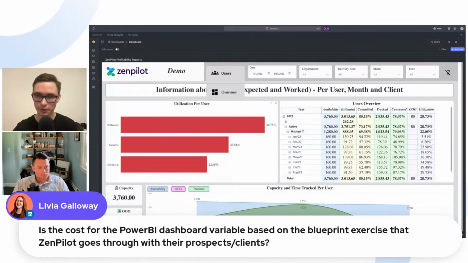Okay, this one is fairly specific. I don't know if you want to answer this on the call, but I'm going to read it anyway. Livia's asking, is the cost for the Power BI dashboard variable based on the blueprint exercise? So that's our paid discovery that ZenPilot goes through with their prospects and clients.